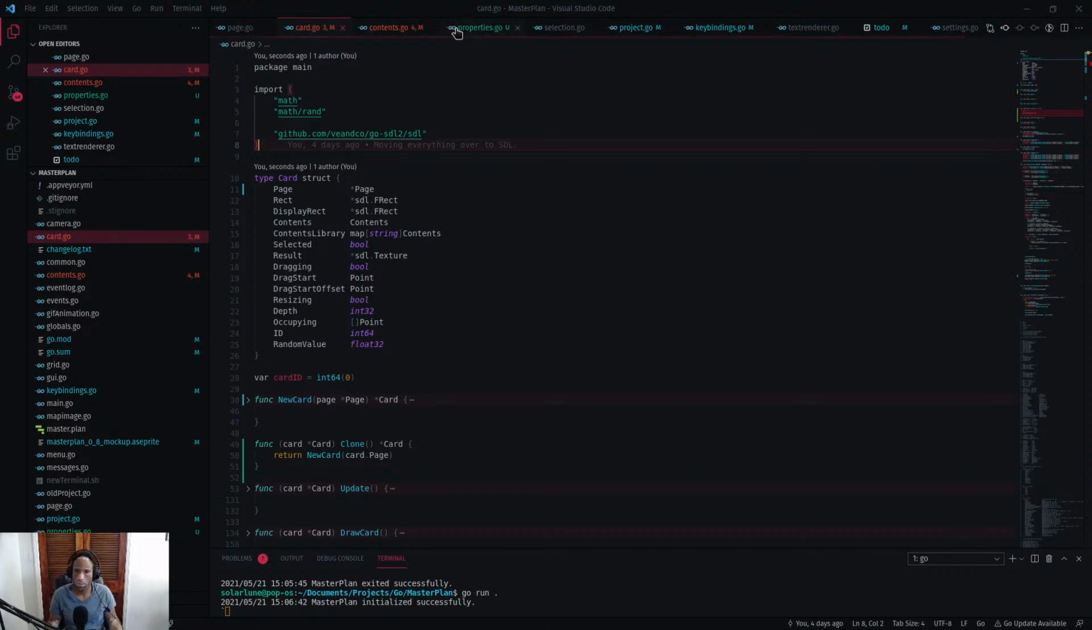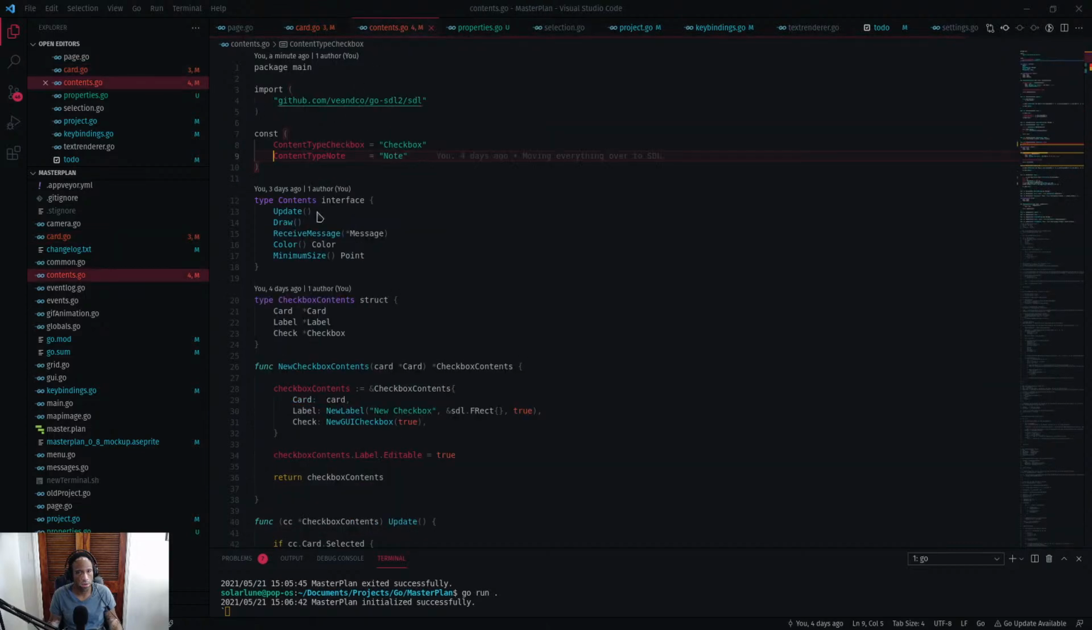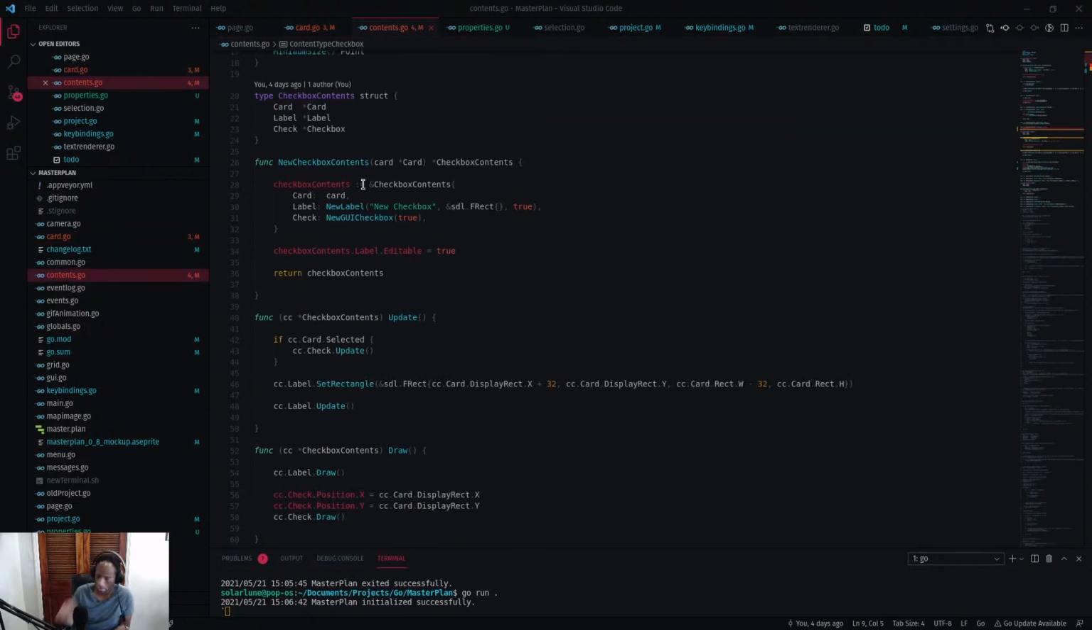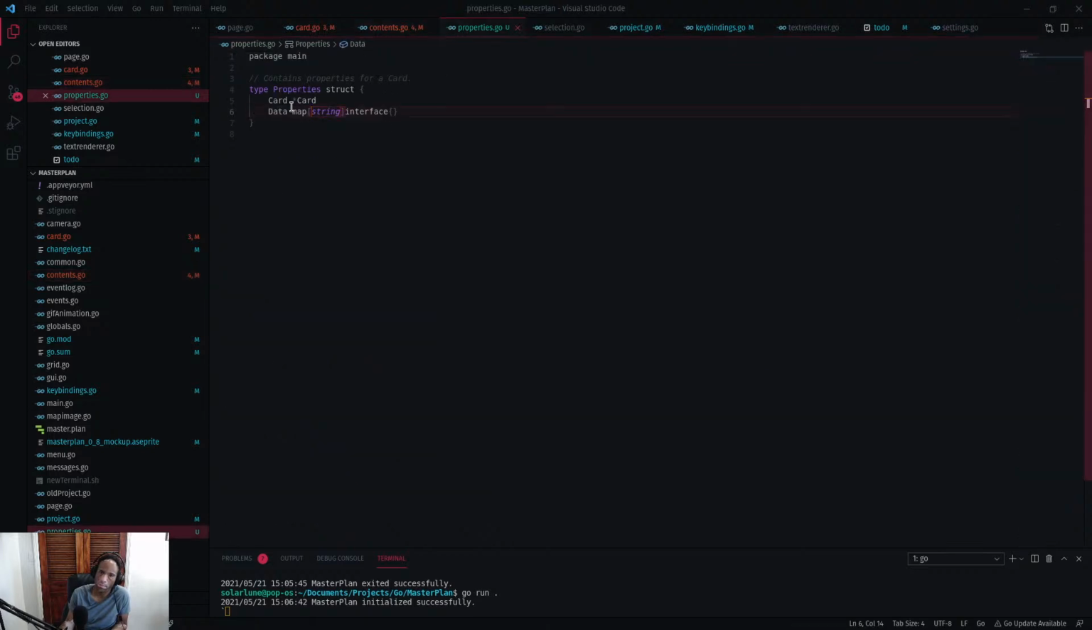What I'm struggling through in my mind is, if the checkbox contents requires a label, we need to be able to request from the properties, like, give me a label. How do we do that? We can obviously just store it in the properties data map and get it once we need it, but what if we need 2 labels? So we can register.